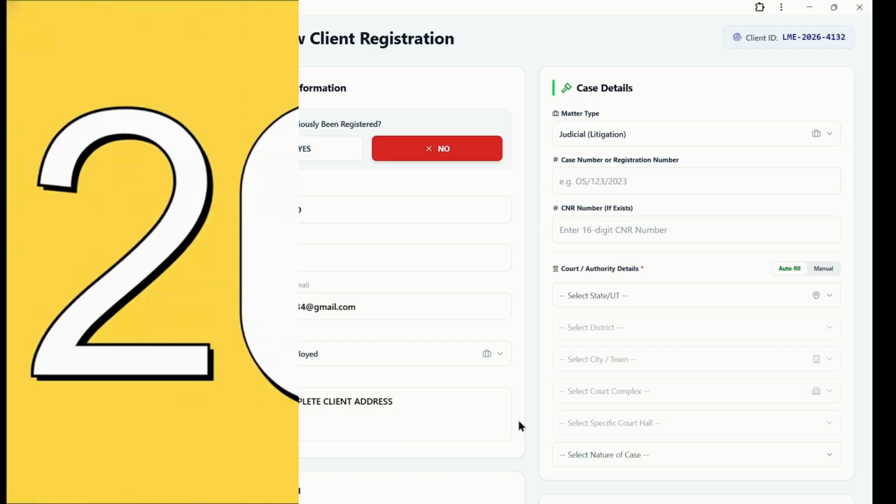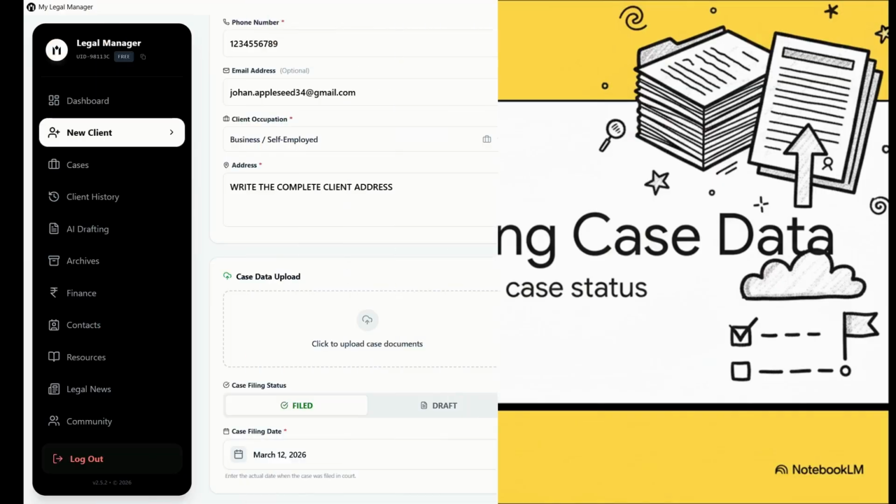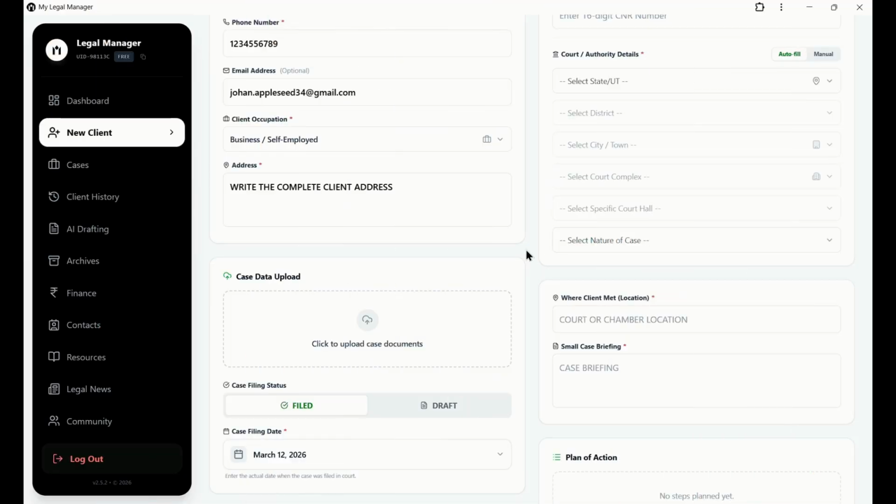Okay, with the personal details in, let's move on. Now we're going to upload the core documents and, importantly, set the official status of the case. If you already have some initial documents handy, like a complaint or some early evidence, you can upload them right away. Just click inside this box and you can pick the files directly from your computer.